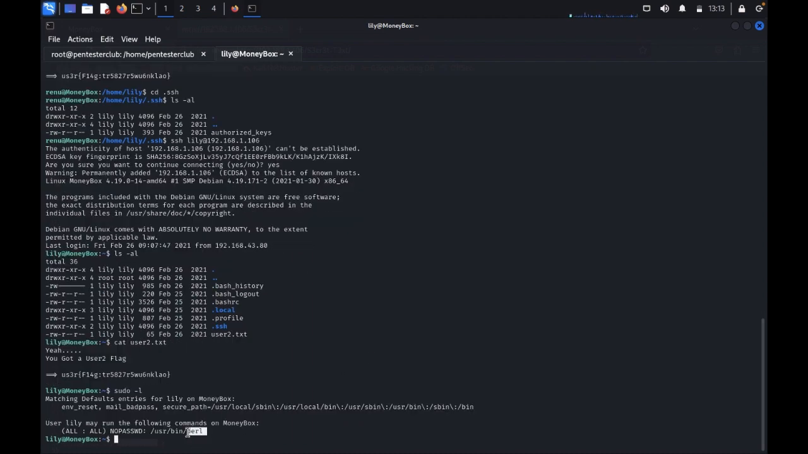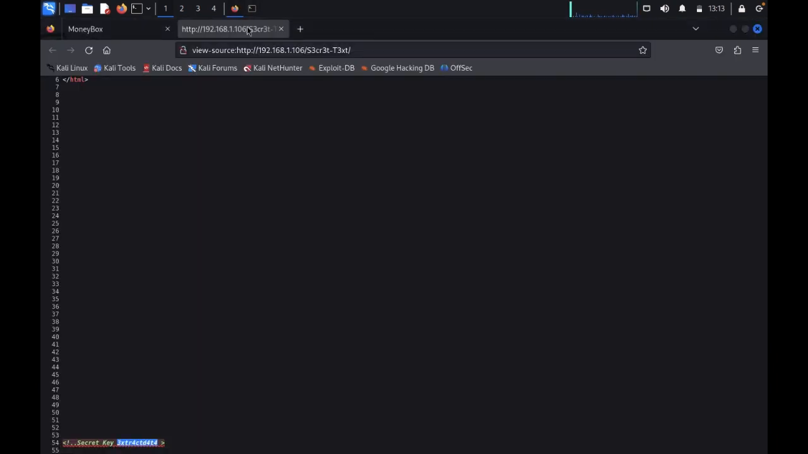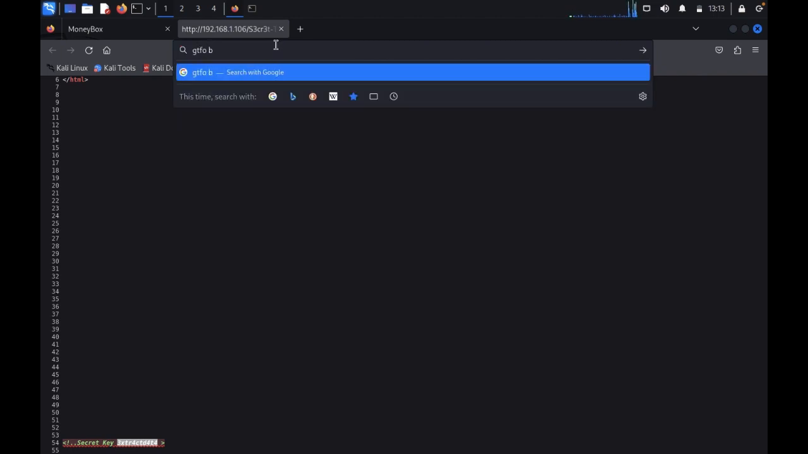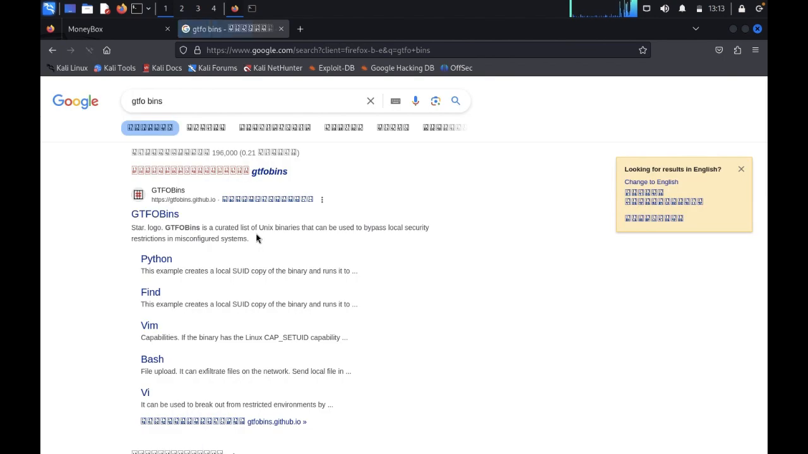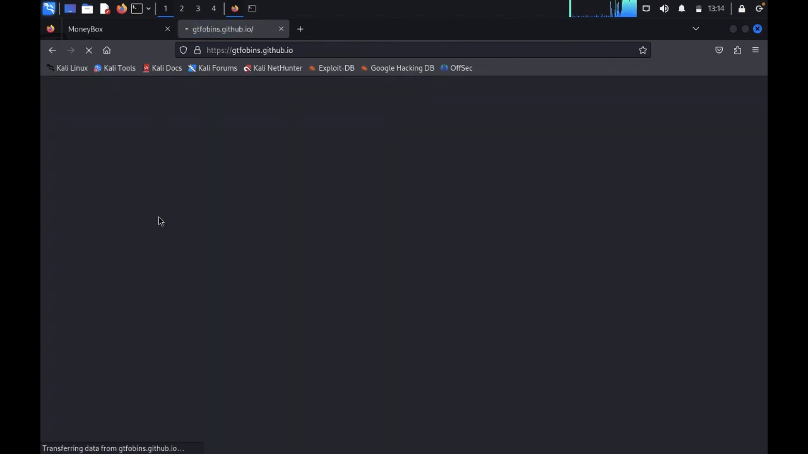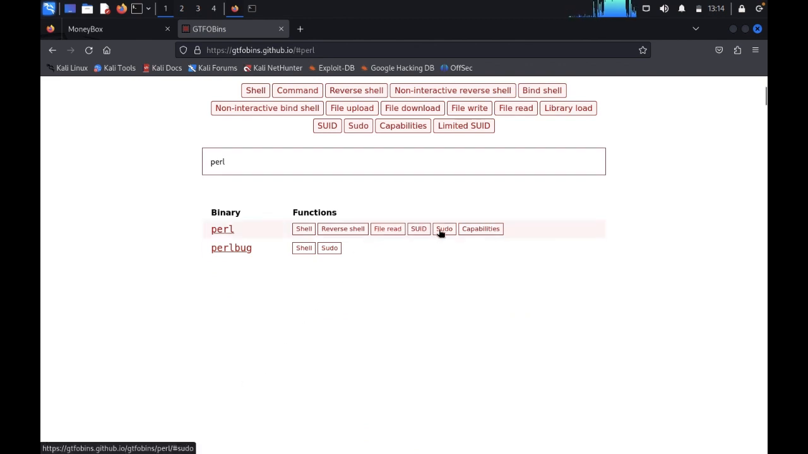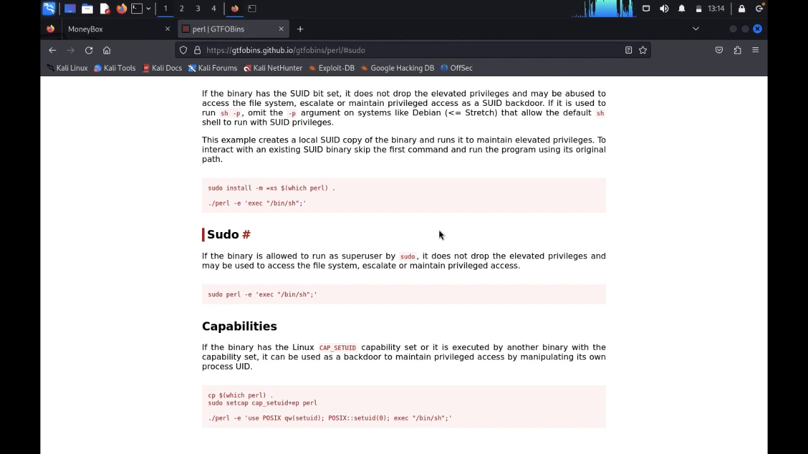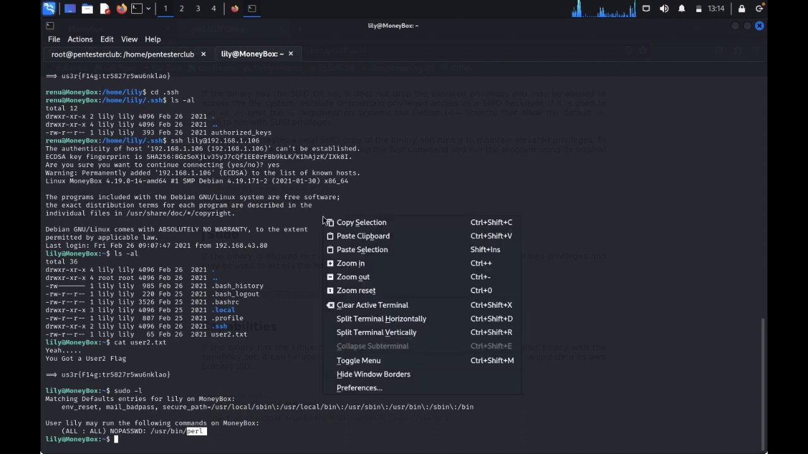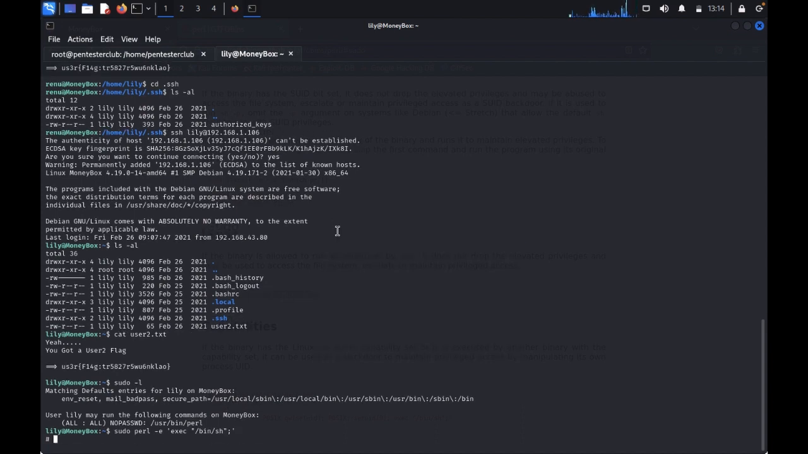To get root privilege access, we need to go to GTFOBins. Copy this one, open Firefox, and type GTFOBins. Click on this, search for perl and look at the sudo section. Now type sudo perl -e with this command. If the binary is allowed to run as superuser by sudo, it does not drop the elevated privileges and may be used to access the file system and escalate or maintain privileged access. Copy this one, come back and paste it: sudo perl -e. We have successfully got it.